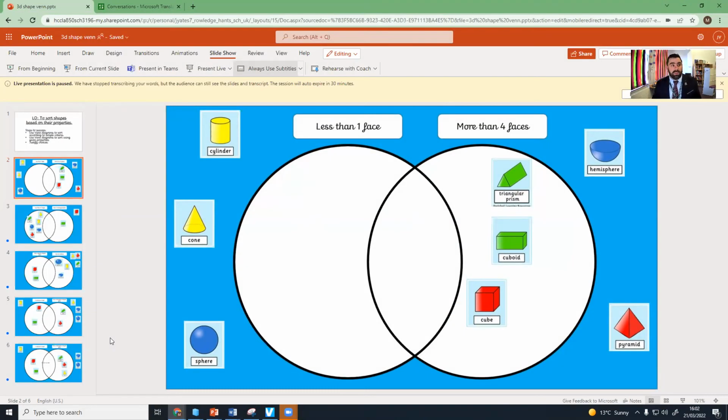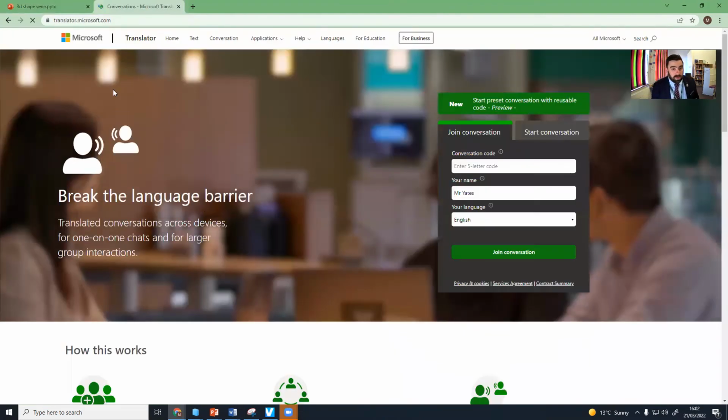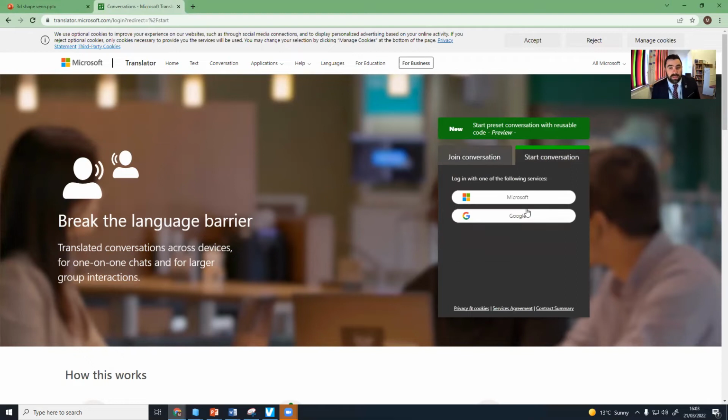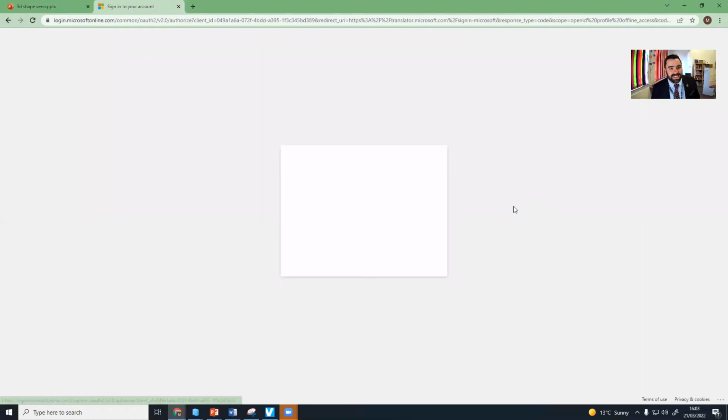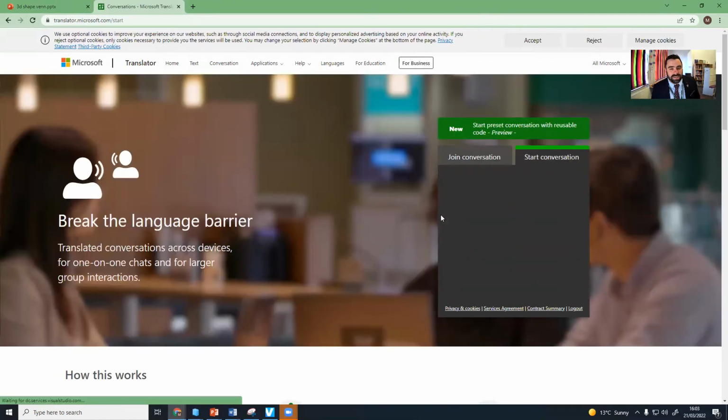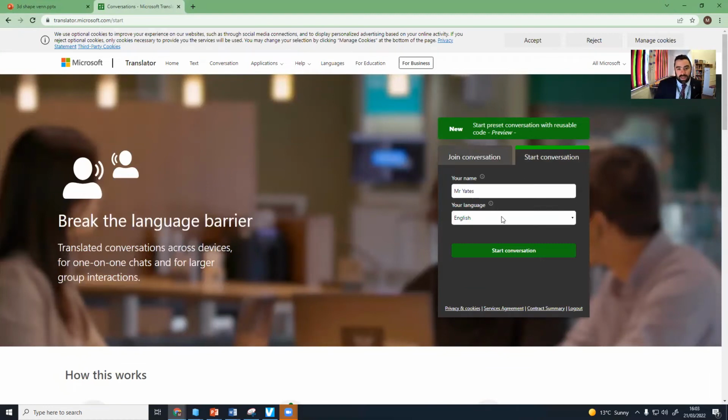The second tool that I want to show you again is a Microsoft Translate tool. So if you head to translator.microsoft.com, and this will require a login. I've already logged in here, but you can create your own conversation. So what you do is you go to Start Conversation here. You log in using your Microsoft login. It's just going to sign me in, I think. Then you pop in your name and your language and you press on Start Conversation.